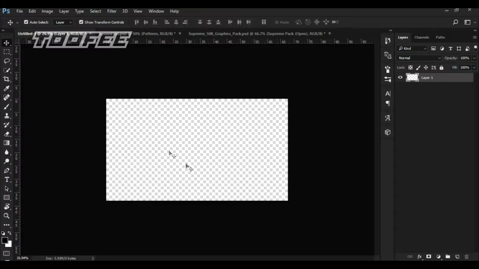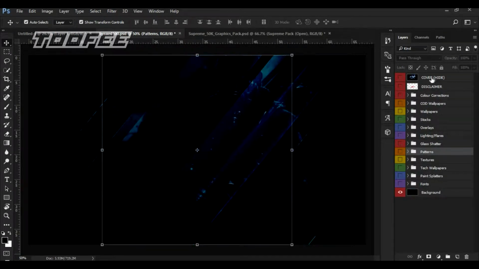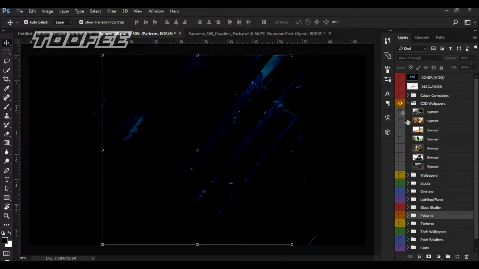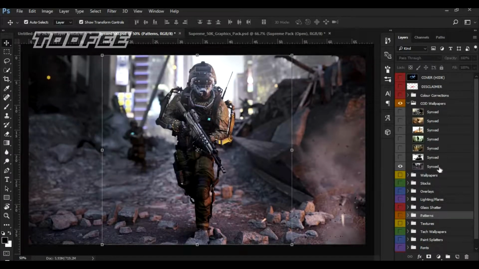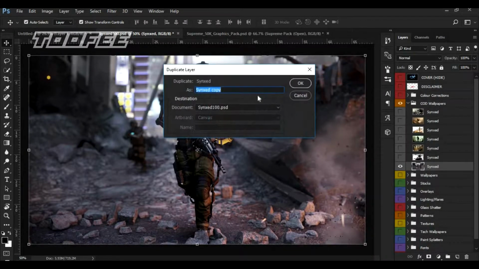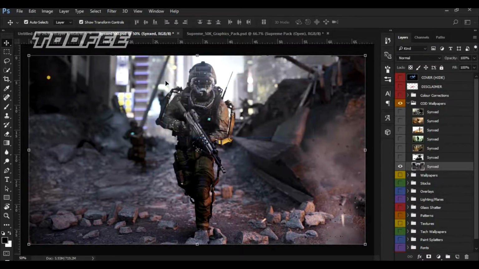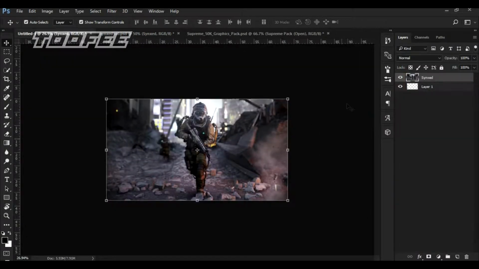So the first thing that I would do is get a background, and I'll just go to my graphics pack over here, and I'm gonna hide the disclaimer and the cover, and go over to Call of Duty wallpapers and open that. I'm gonna pick a wallpaper, this one. Yeah, that looks nice. So I'm gonna right click it and press duplicate layer, and here where it says destination, press the document where you're gonna make your thumbnail, and for me it's called Untitled 1, and press OK, and it's gonna be over here.